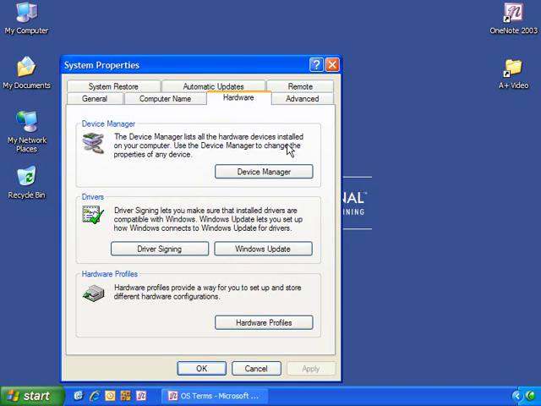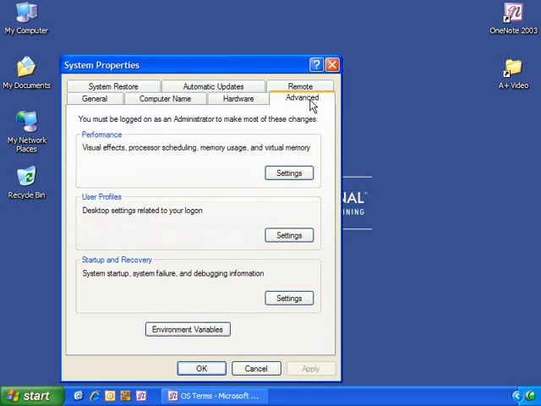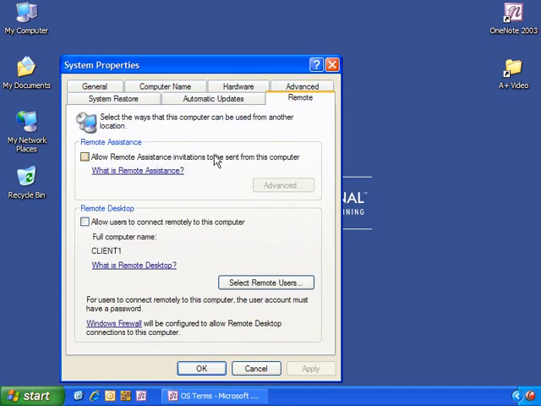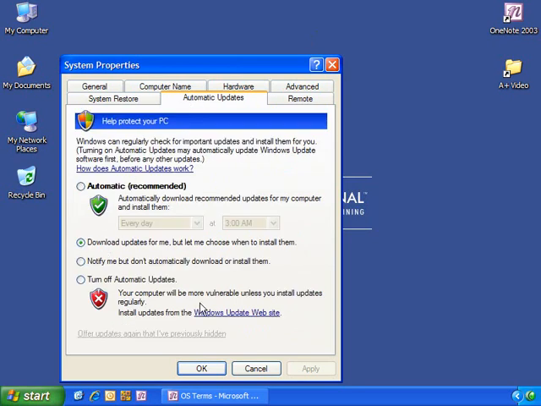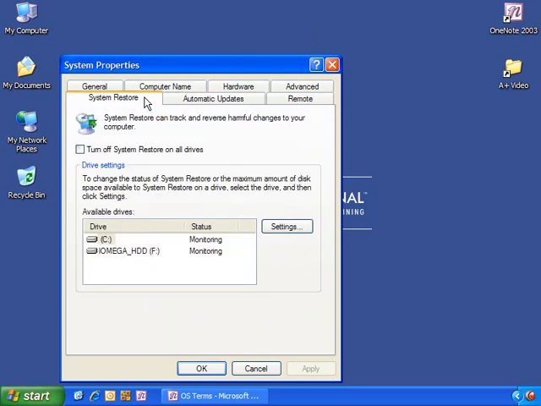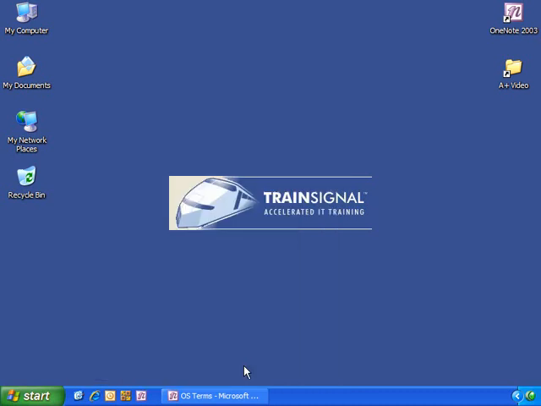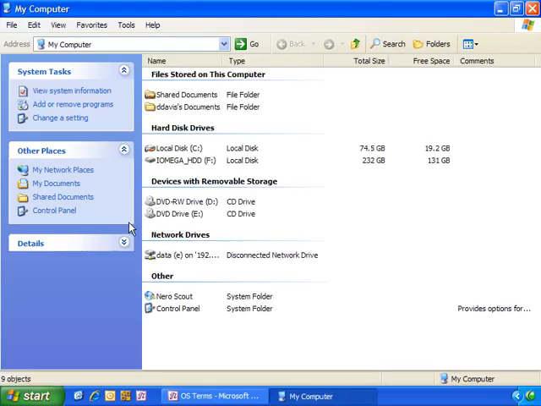It shows me the hardware, and it can also take me to Device Manager, which we saw in the computer management application. Advanced settings. This is where we went in and looked at the virtual memory. Remote control. Can you access this computer remotely? Automatic updates. Do you want to download patches automatically from the internet? And then System Restore. We'll cover System Restore later. This is a way to snapshot your computer periodically and be able to restore system settings back to how they were before.